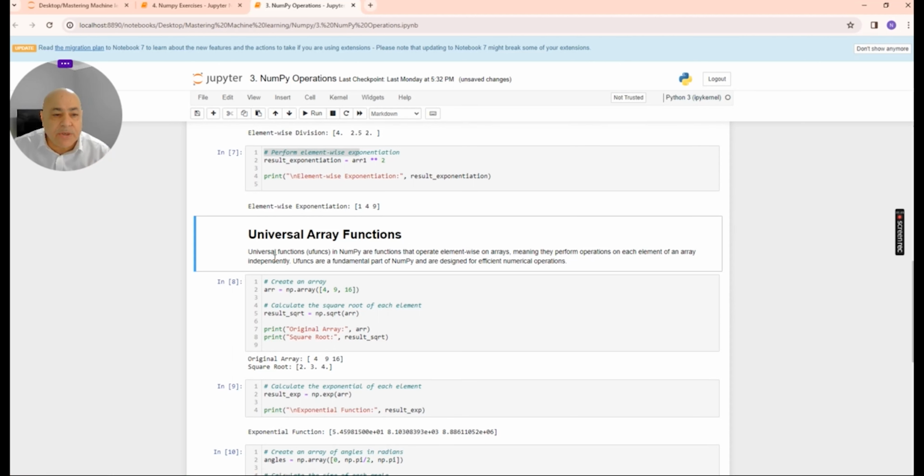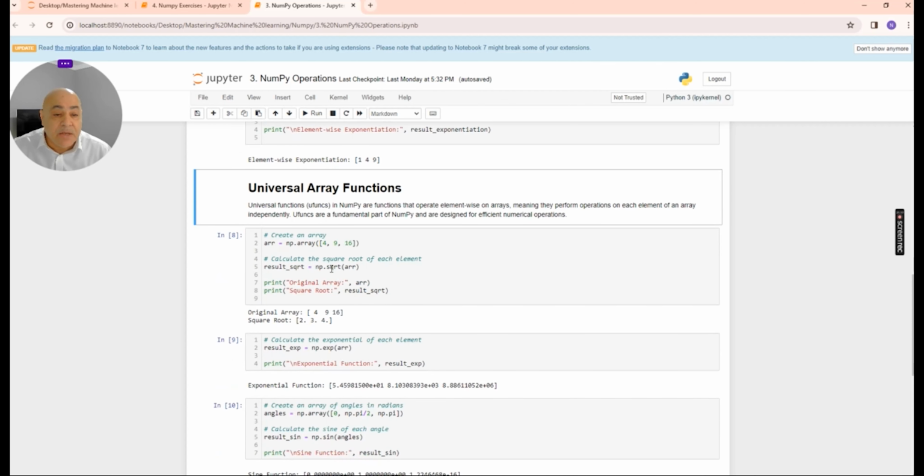Now, if we can define what we mean by universal function, it's a function that operates element-wise on arrays, meaning they perform an operation on each element of an array independently, which means it's a universal function. And that's what we are going to try and use now, which is very important in numerical operations within NumPy. So let's see and create this.